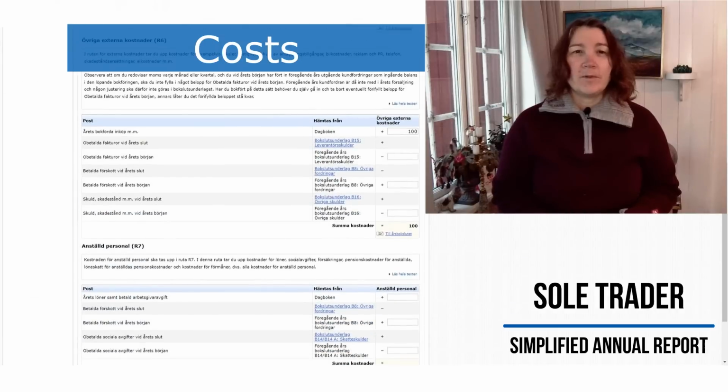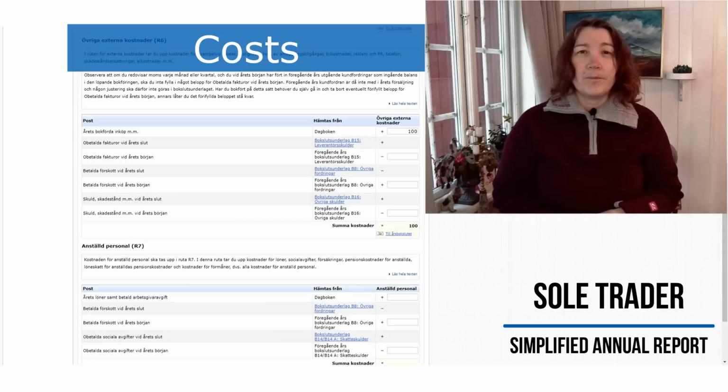And then we scroll down and come to the next part. Here, I guess you will have the most things in your bookkeeping, especially if you're selling a service. Then you usually add all your costs in the section that's called R6. In Berit's case, there are not so many things that she has added here as a cost.